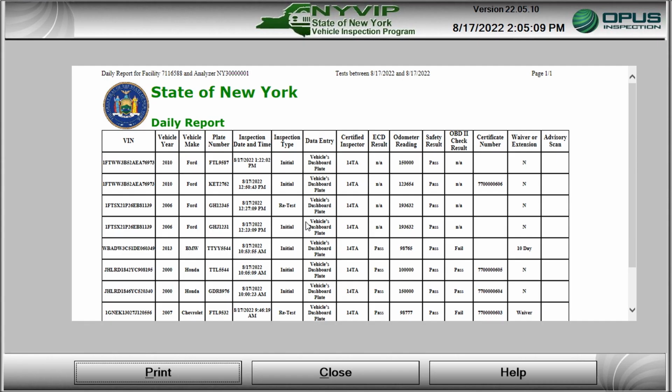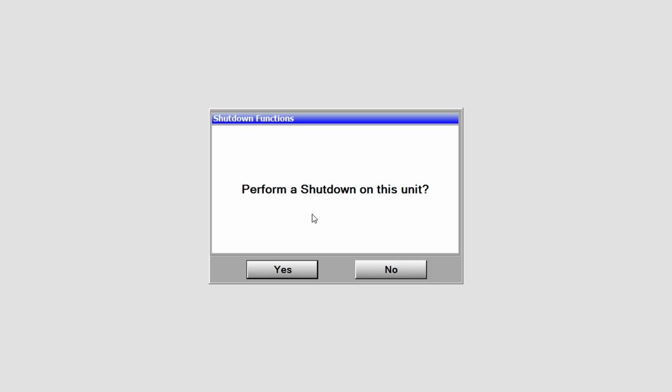The system creates a daily report of inspection activity. Click the Print button to print the report. Otherwise, click the Close button to continue. The software displays a Shutdown Analyzer dialog box. Click the Yes button to continue system power down.